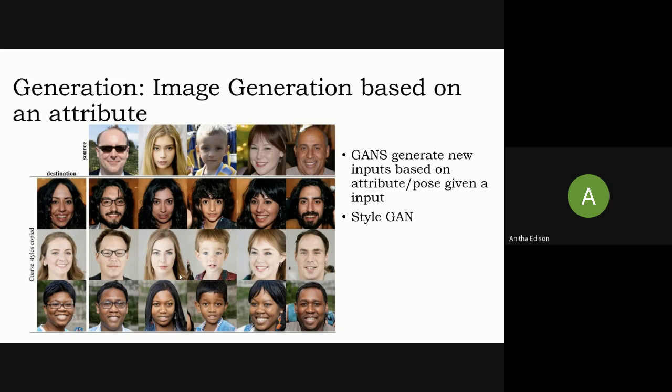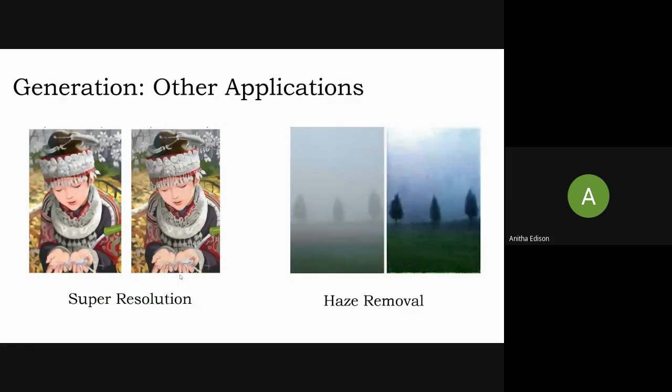Okay, first it just started generating some random faces, and then it started generating faces according to the style we gave. New faces, totally new faces according to the style that we gave. So that was another development. And then generators had other applications, like if we have a low resolution image, it can be converted to a high resolution image using generators. So that was another application. And for haze removal, the same generator was used to do haze removal also.